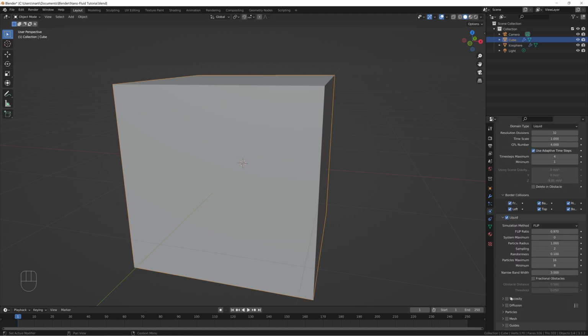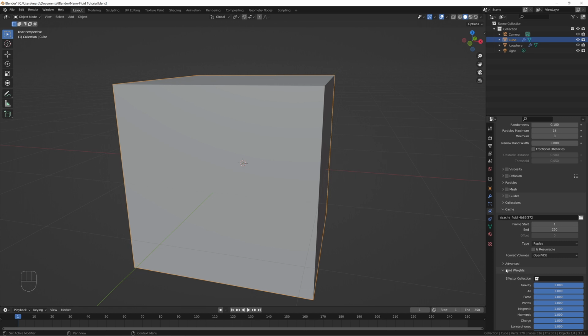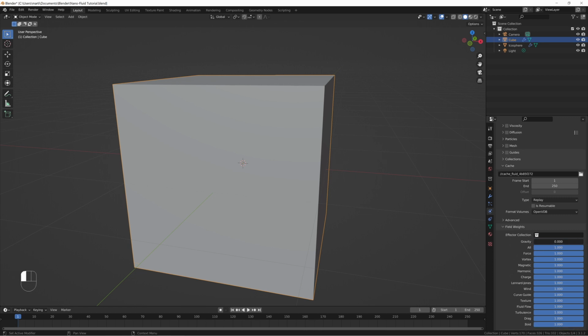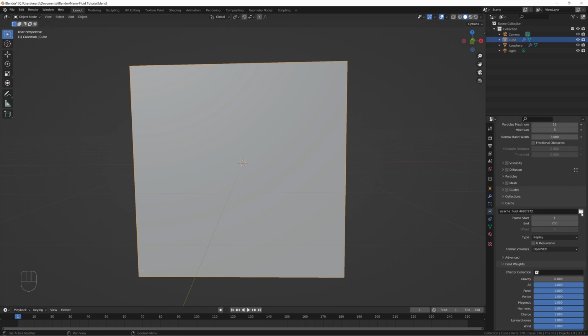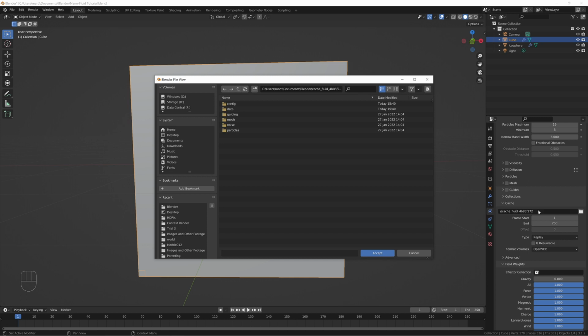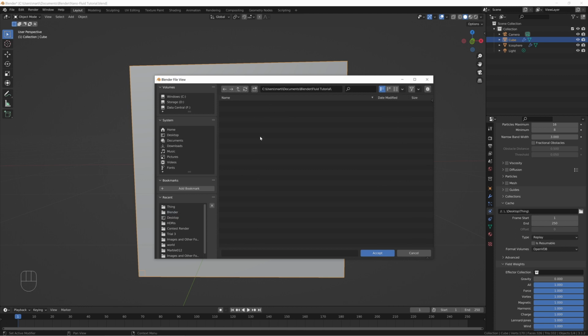One final thing before we can take a look at this, head on over to the field weights of our domain. Click on your cube and then either press A or just click on the dropdown to open up your field weights and turn off gravity, because if you don't do that, then it'll just fall to the bottom and start filling it up from the bottom there. And one final thing, we're going to switch our cache. We will call this Fluid tutorial, so it's saved in the same area as my project files.